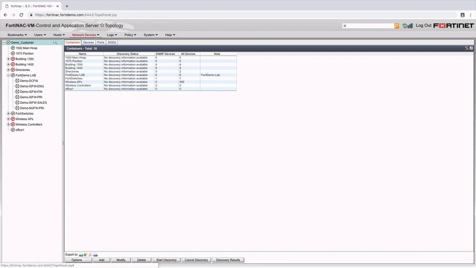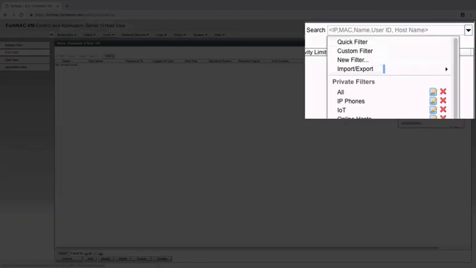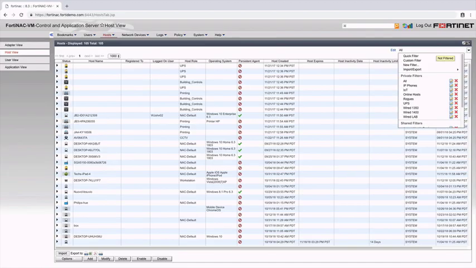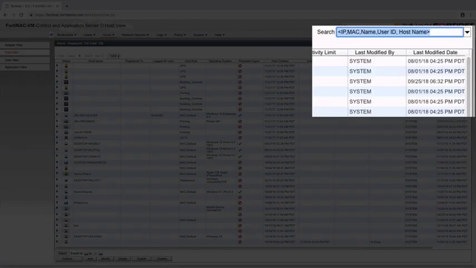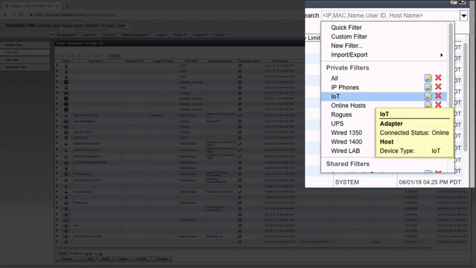To view the live inventory of the network connection database, which contains your devices and applications, you can use the host drop-down menu and select the host view. Here, select all to see all the devices in your network. You can also do a quick search using name, user ID, host name or device. You can create custom searches and store these search criteria.